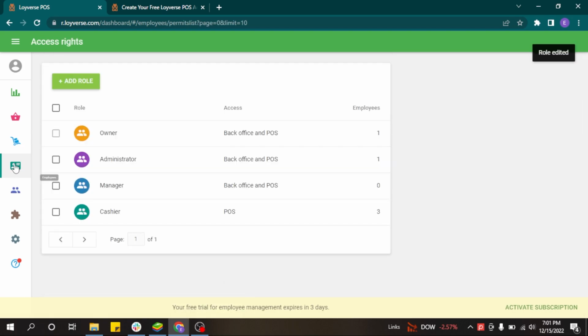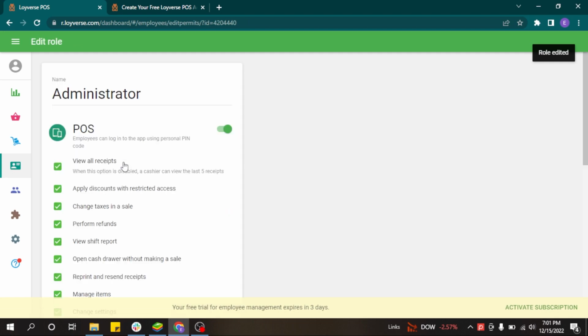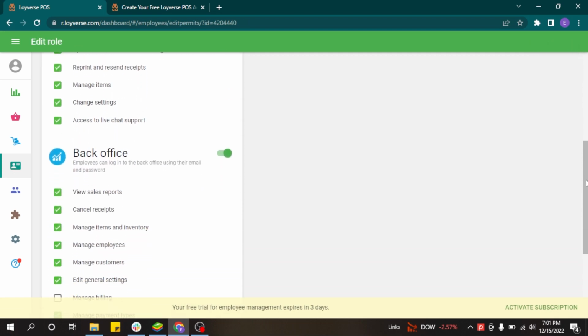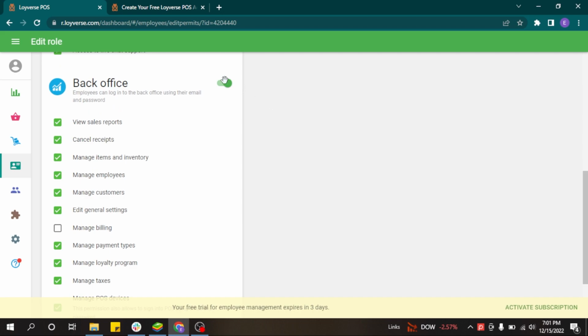You also might have some, for example, administrator or manager who, in addition to having access to the POS, might also need to have access to the back office. So if you activate access to the back office, it has all these sections. You can restrict and manage the access rights of your employees so that they can enter only the sections that they need to have access to, but not other sections that might contain sensitive information.